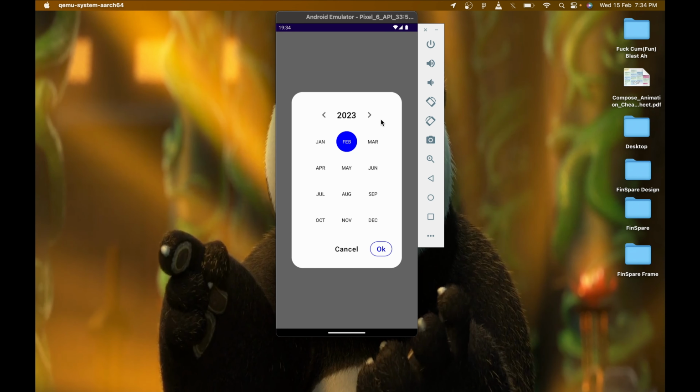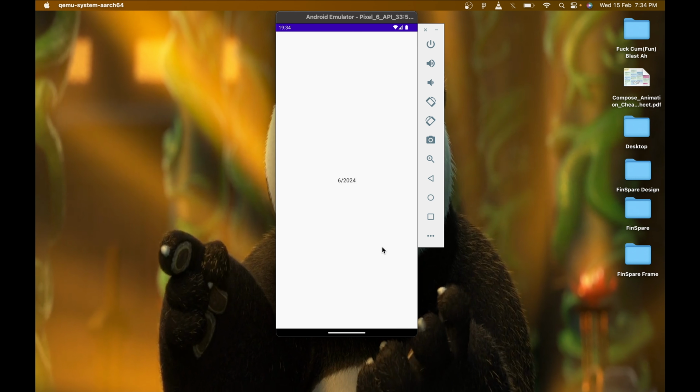In this video, we are going to create a month and year picker using Jetpack Compose in Android Studio. As you can see, you can select the year by clicking the right and left arrows, and you can select the month by clicking on the month. For example, if I click on January, it will select January. You can select whichever month you want and just click OK, and it will automatically give you the month and the year.